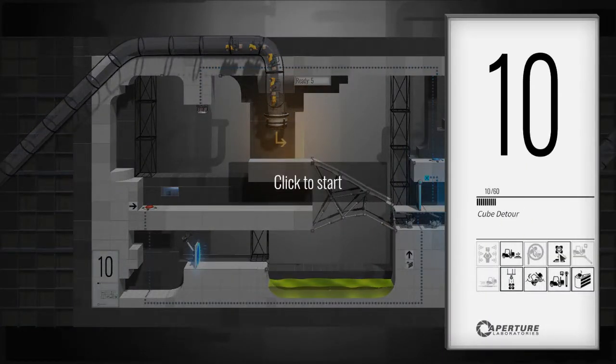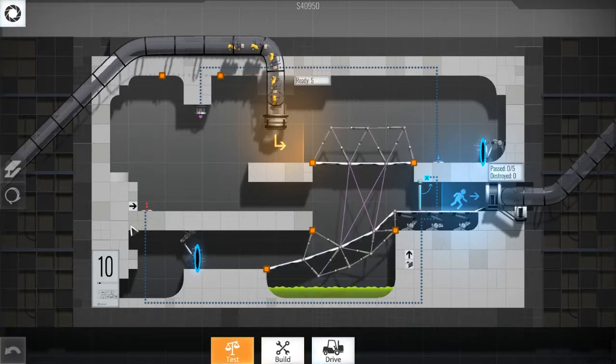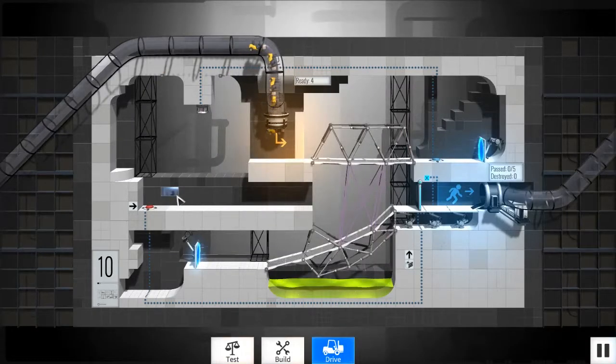Cube detour. Oh, cake. I want cake. Is it a lie? Are you lying about the cake? You wouldn't lie about the cake, would you? Okay, this one heads straight there. What? Where's the cube? Here's the cube. You need to press this button. I don't think that's gonna work out too good. Whatever, go.